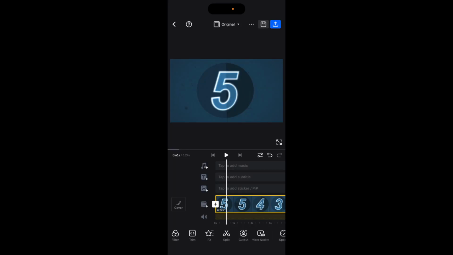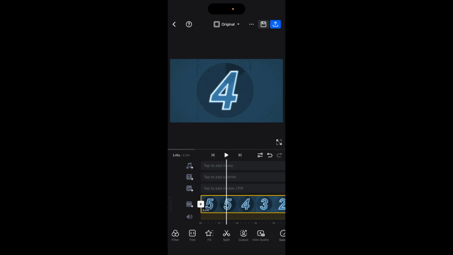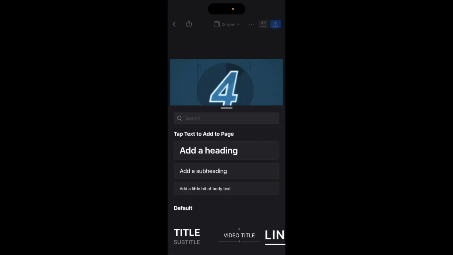So in this VN video editor tutorial, I will be showing you how to rotate text here on VN video editor. So to add some text to your video, go to the middle here to where it says add a subtitle. Go ahead, press the T with the plus and then press title.